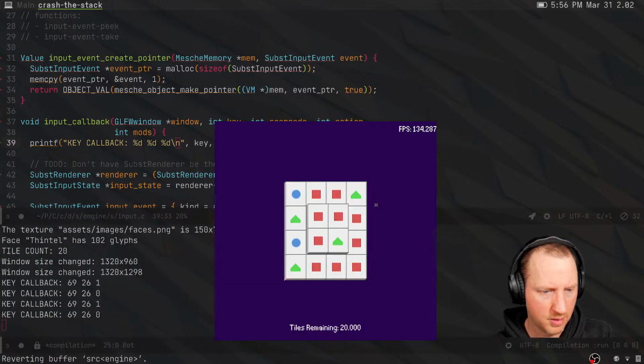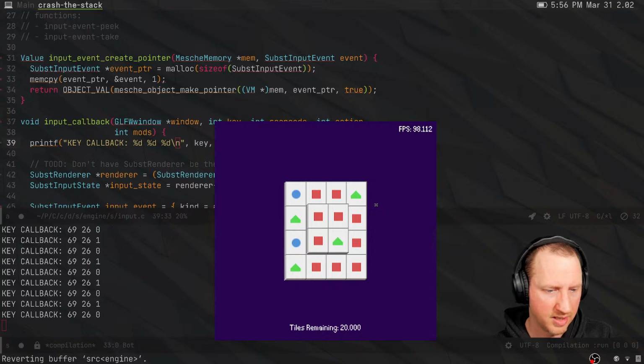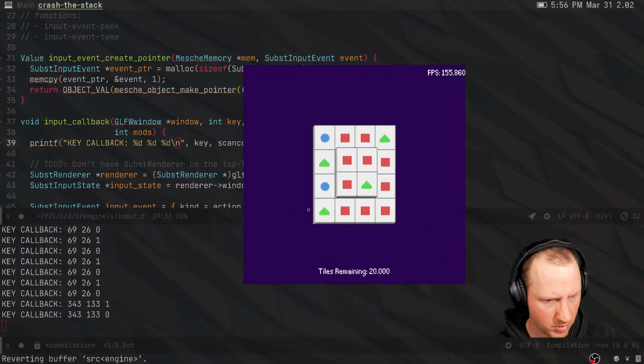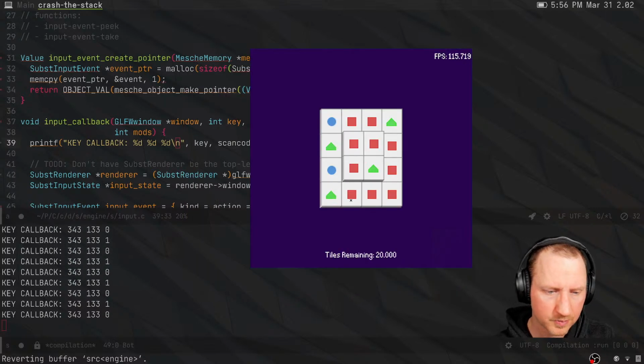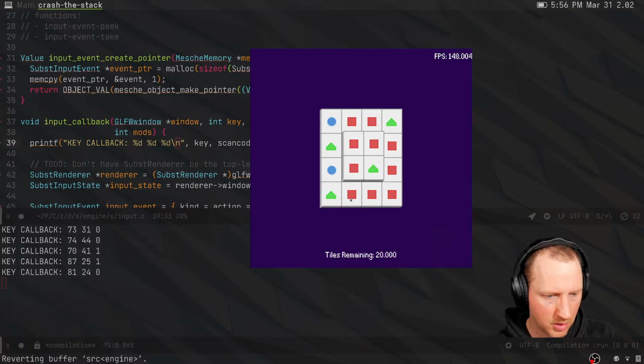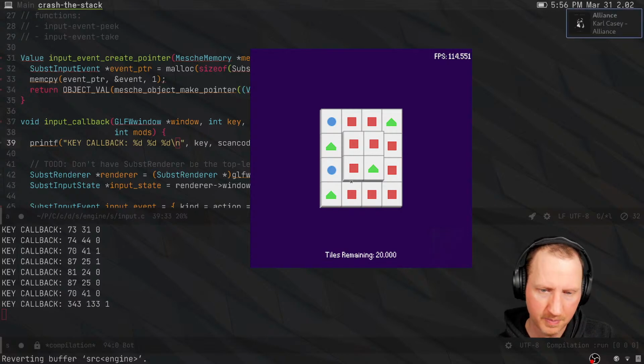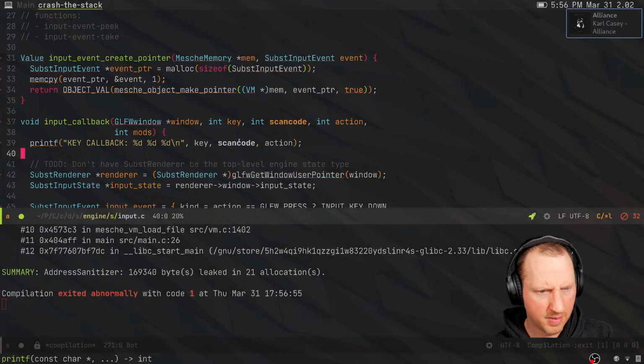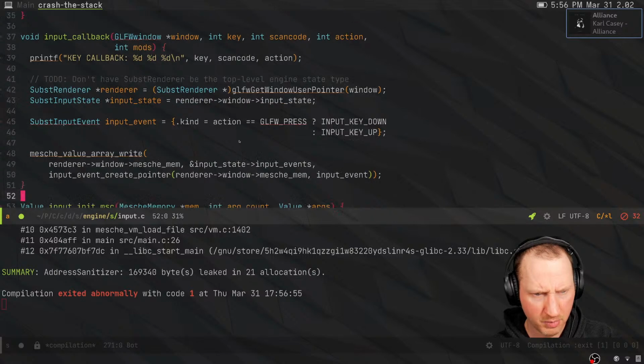All right. Cool. Yeah, so we're getting up and down events now for whatever code. Oh, what was that? Ah, the super key. It even picks that up. Cool. All right, so we're getting input events. That's awesome. And then, in theory, those should be getting written to that input event list.